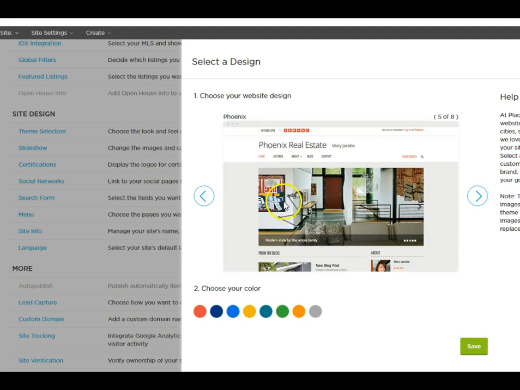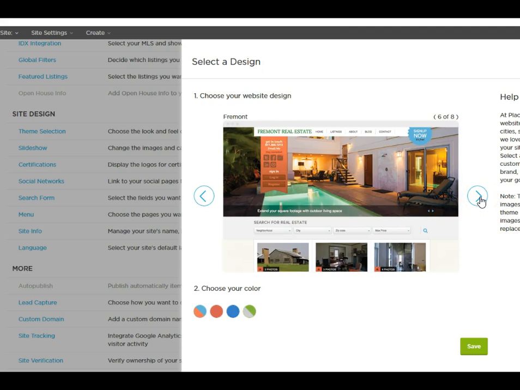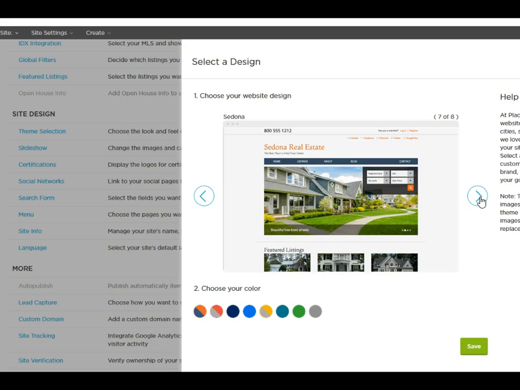On the Phoenix theme, same thing. It's a larger picture, so you can get a taller picture in there. And here are the buttons for social media here. The typeface differs for the different themes as well. So you want to go through and pick a theme that you like.